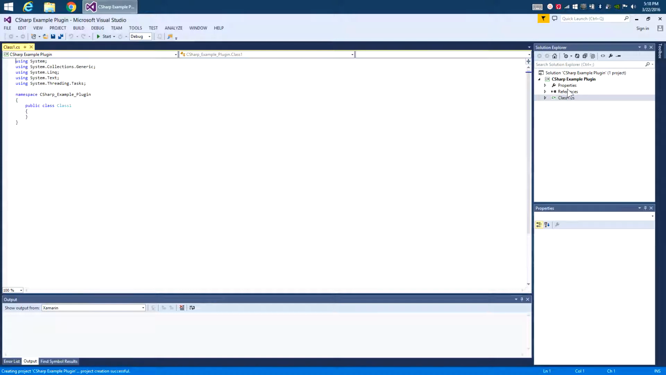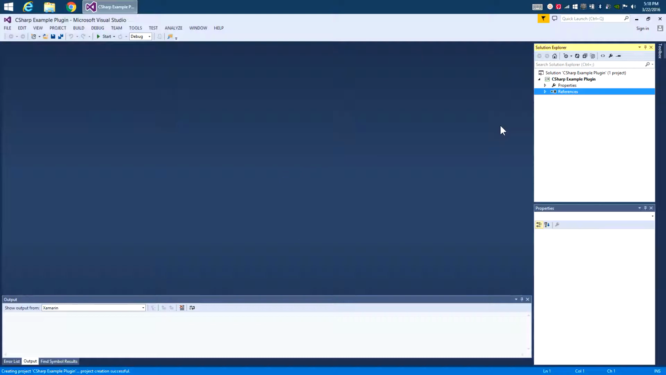Okay, so we're going to want to add. First, actually, let's delete the class. It creates a class automatically for us. We don't need that class.